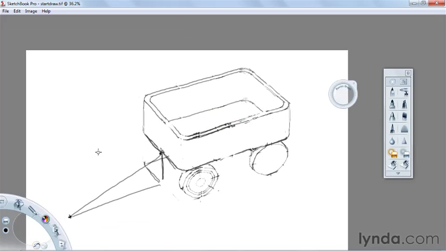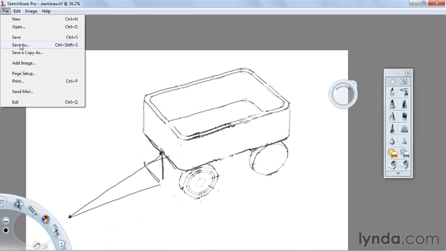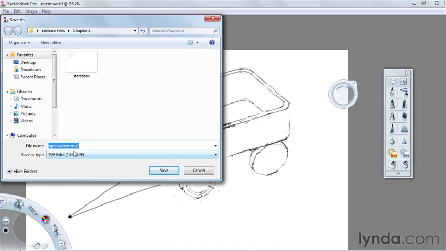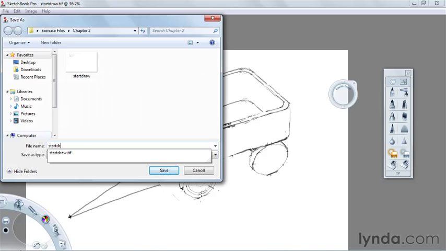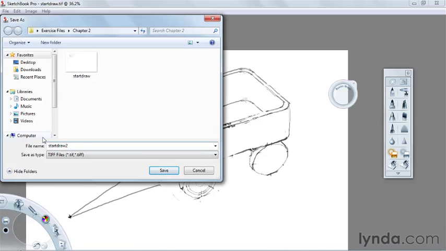Now that we've made some progress on this drawing, let's save this as a new file. Let's go up to File, Main Menu, and Save As, because we want to save a new file. It's already recognized that it's going to save it as a second drawing. But let's name it Start Draw 2, and keep it as a TIFF file so that we can maintain our editing capabilities within Sketchbook Pro. Let's click Save.